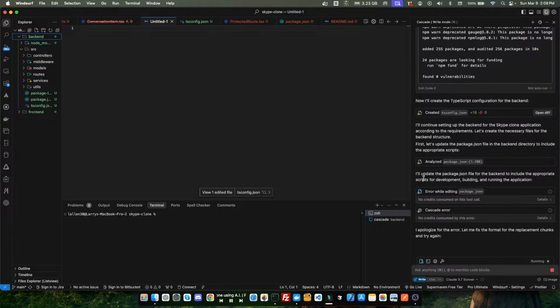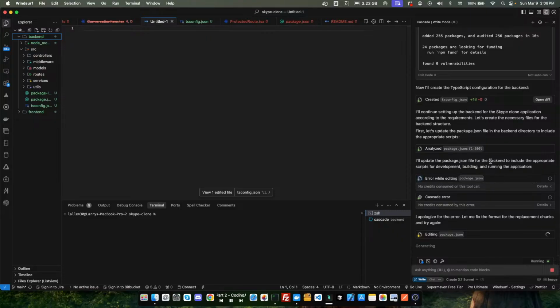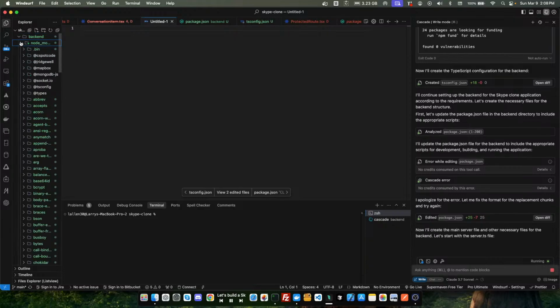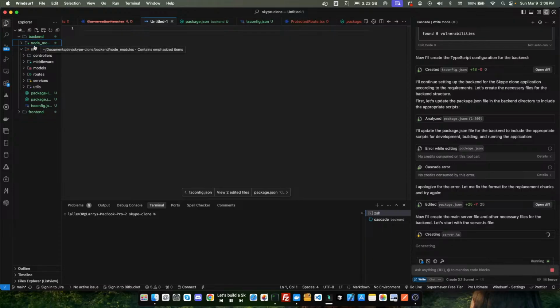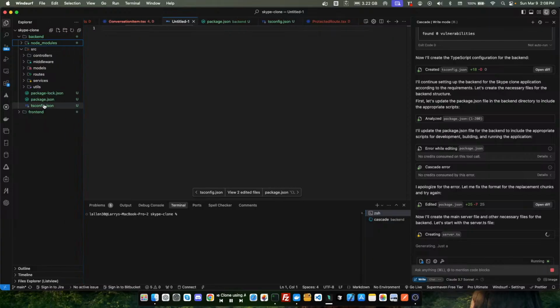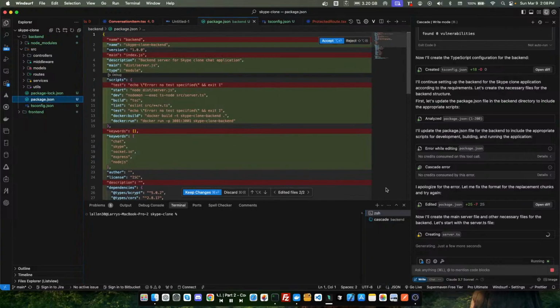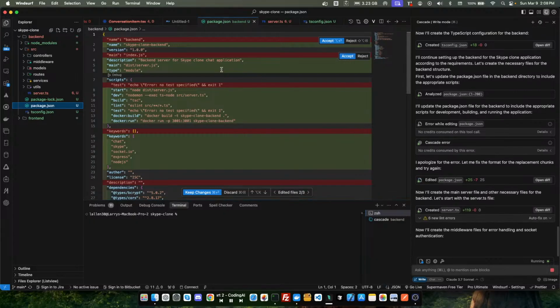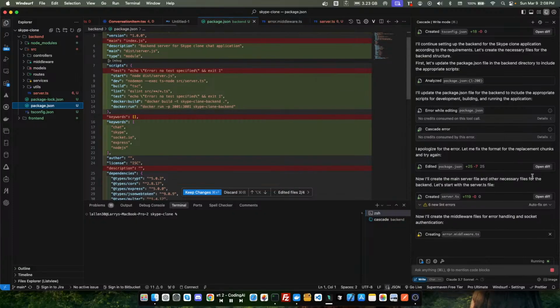So. I'll update the package.json file for the backend to include the appropriate scripts for development. Very good. I apologize for the error. See, it's already found Cascade error. So I'm not sure why it ran into an error while editing that. It's already got our package dependencies installed. Let's open this up a little more so we can see what we got going on here. Okay, so it's edited this.